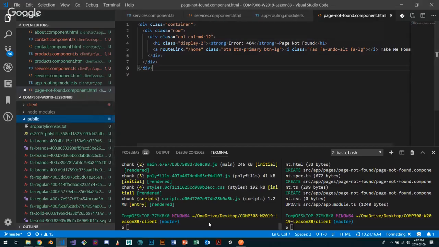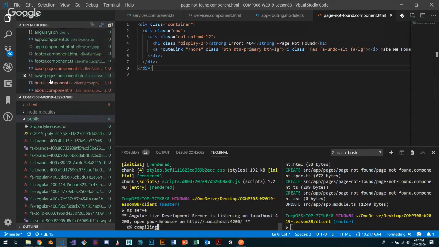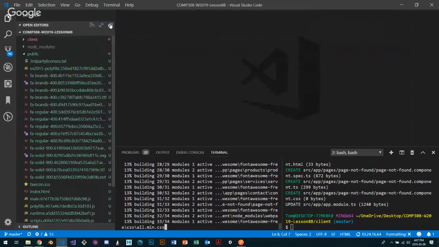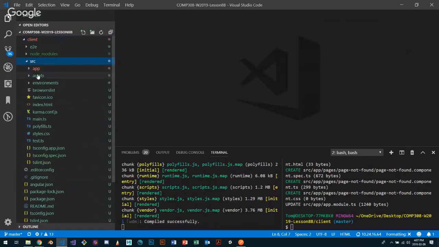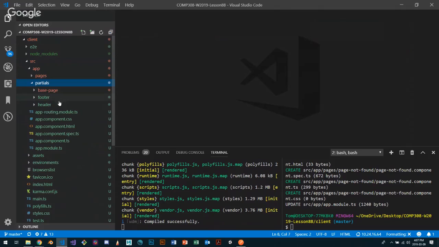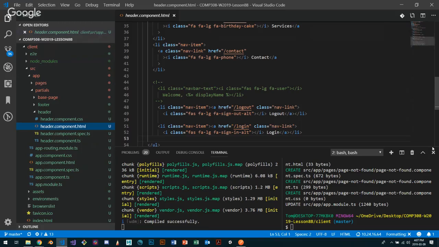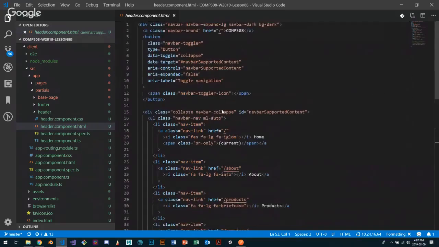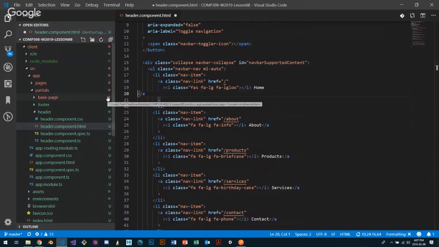So what I meant to do, I'll do ng serve. So we'll pull that up while we're doing our work. We'll kill these and we'll collapse all these for a second. And we'll go into our client, inside of our source, inside of our app, inside of our partials, header, and look at our header.html. You can see that, and this is one of our problems, each of these things is a link. And that's nice, kind of, but doesn't really do anything nice for us.